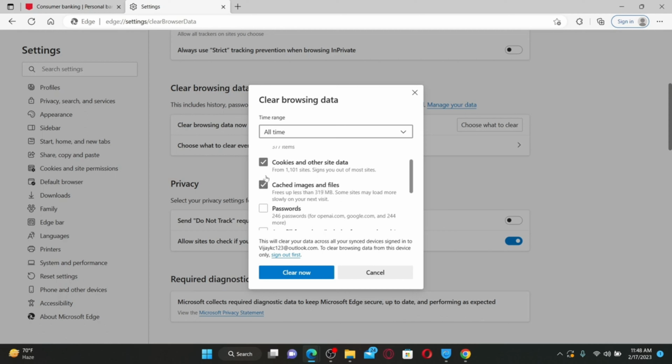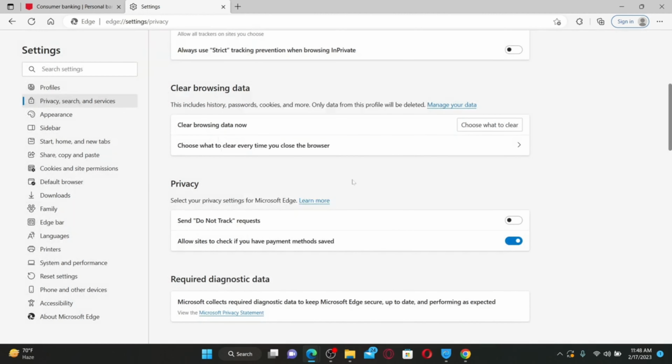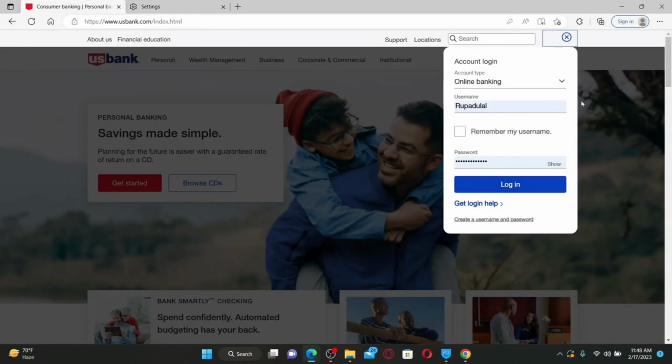Remember that clearing your cookies and other site data will sign you out of most of the sites that you are logged in with this web browser. Make sure that you remember your credentials to get back to your site again. And now, after checking two of these boxes, click Clear Now. After clearing your browser data, go back to the login area for US Bank and see if that fixes the issue by logging in again.